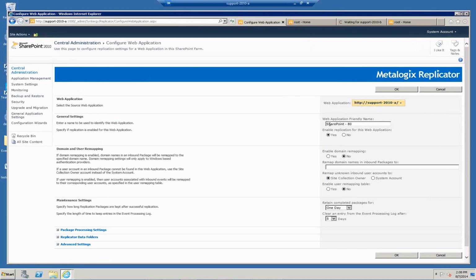For us, it's going to be my site at port 80. You can choose to enable domain remapping, and domain remapping is exactly how it sounds. If you're replicating between farms in different domains, you want to turn on domain remapping, because that'll automatically try to remap the domain. So the only caveat is you have to have users that are named the same on those two different domains. So if you have domain A, John Smith, you have to have a domain B, John Smith, for this to work properly.